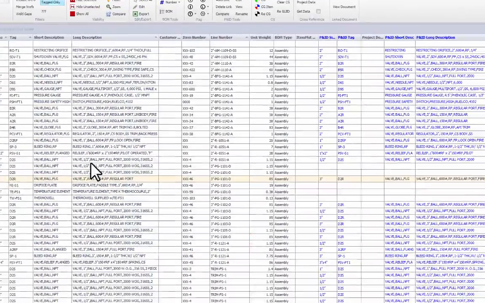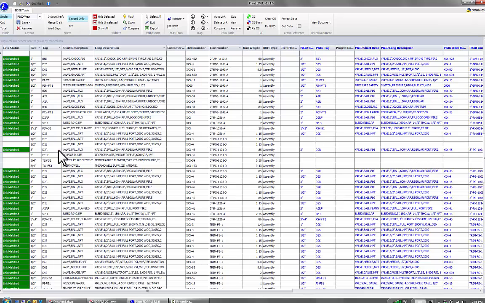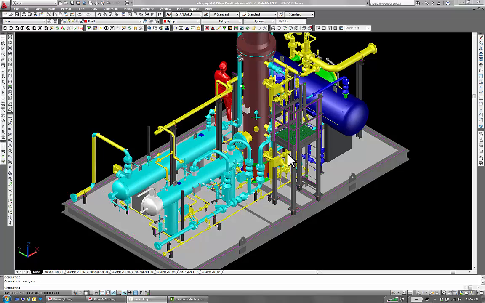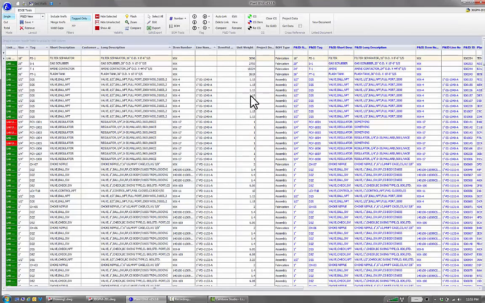So now we'll hit update and we'll go back down, and there is our 3-inch ball valve linked and matched up. And that is how you link your Plant model to the P&ID database using Plant Edge. Alright, now to show you just how easy and seamless this linking process is, I'm going to go ahead and link the rest of that line.